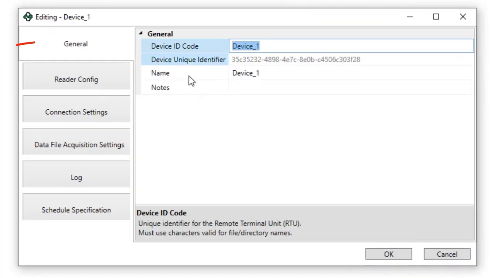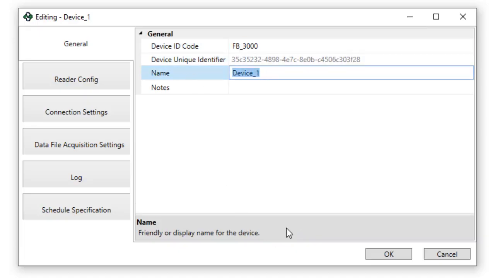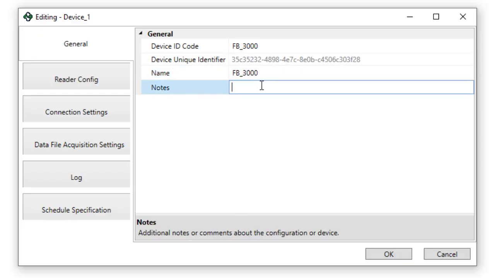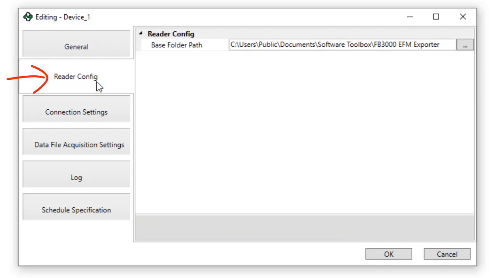I can give this device a name. The device ID code is going to be just something that's relative to our device. This is the folder that all of our data files are going to be stored in. I'm going to give this the same name, and you can enter notes. We've got a FB3000 RTU in the Software Toolbox Lab, so I'll just put some notes here. And then we'll walk through the configuration.